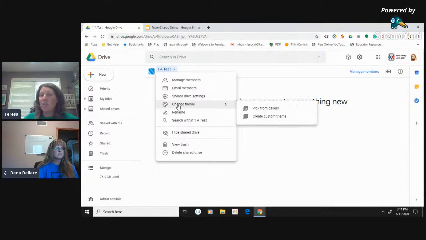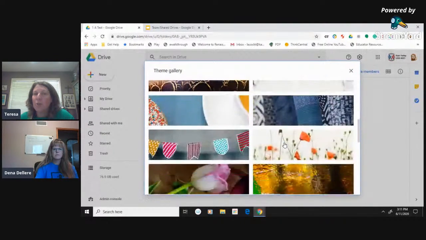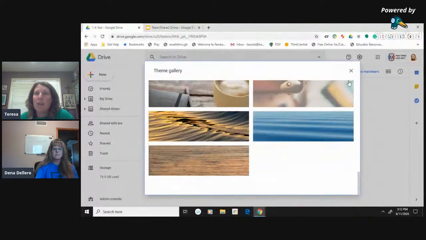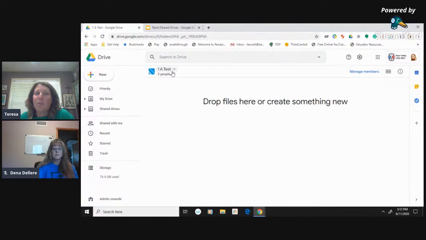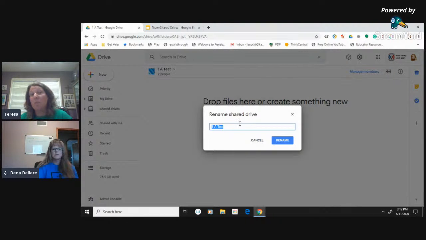Okay, this change theme, if you use Classroom at all, is going to look very similar to that. You can go to change theme. Your gallery, you just have a lot of different banners you can choose from, which is nice. You can also create a custom theme. You could upload a theme. Here you have rename. If I decided I wanted to rename this at any point in time, I could.